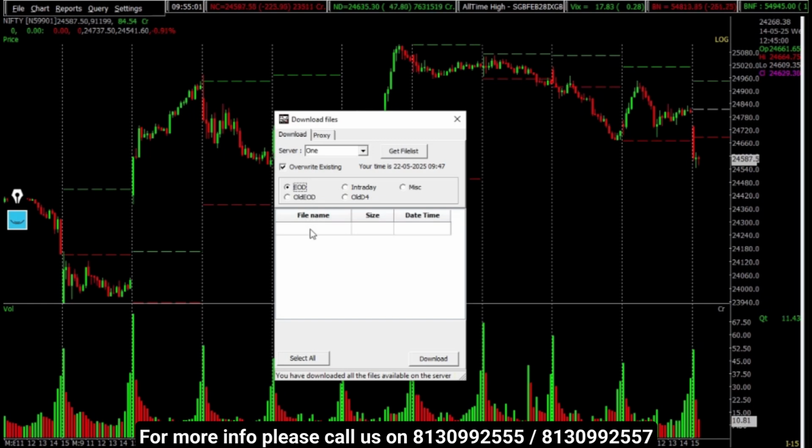Let's know what these options are. EOD is selected when I want to download end of day data of the last 15 days, and old EOD means any end of day data beyond the last 15 days. After this, intraday. These are historical intraday files and are used when you see the intraday chart of the previous day or beyond.